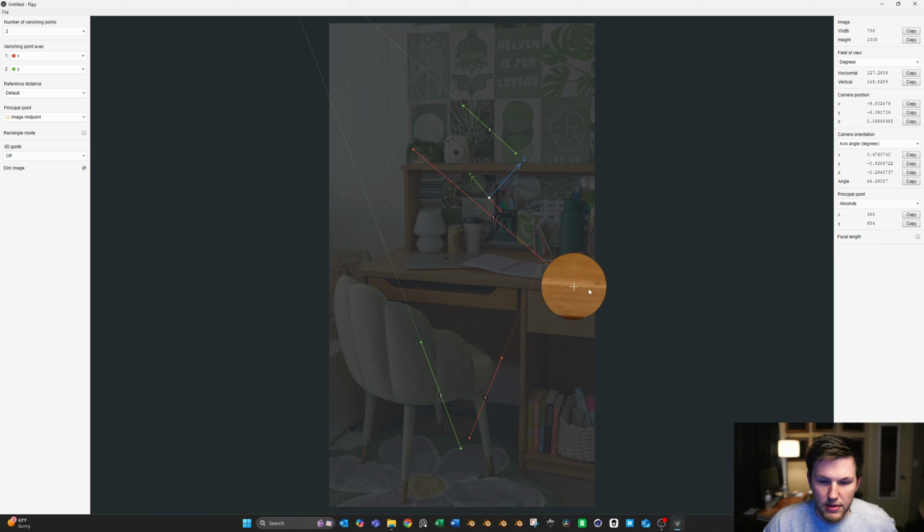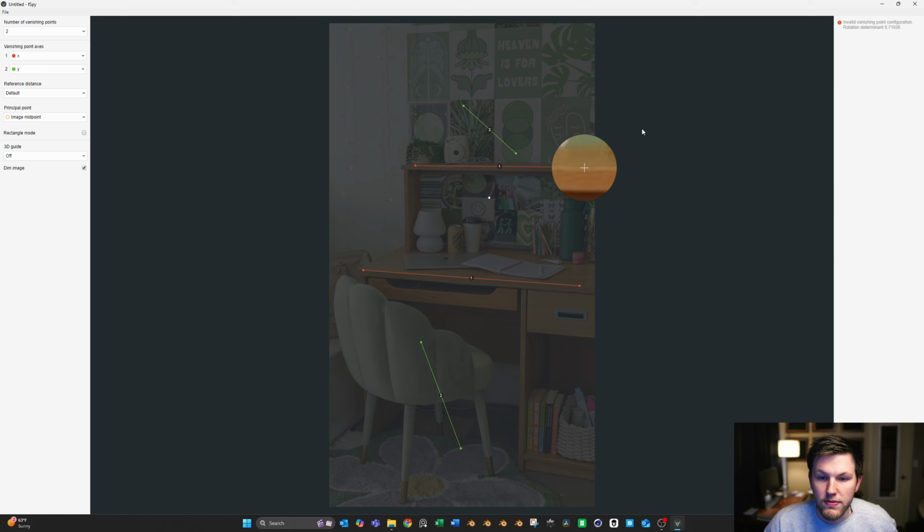So the first thing I'm going to do is line up this red axis coming along the front edge of the desk. Longer lines are better. If you do short lines, there's potentially more error. So I'm going to do that. I'm also going to grab this one, and we're going to do the top edge of this piece right here, just like so. And if you hold shift, it gives you a little zoomed in magnifying glass.